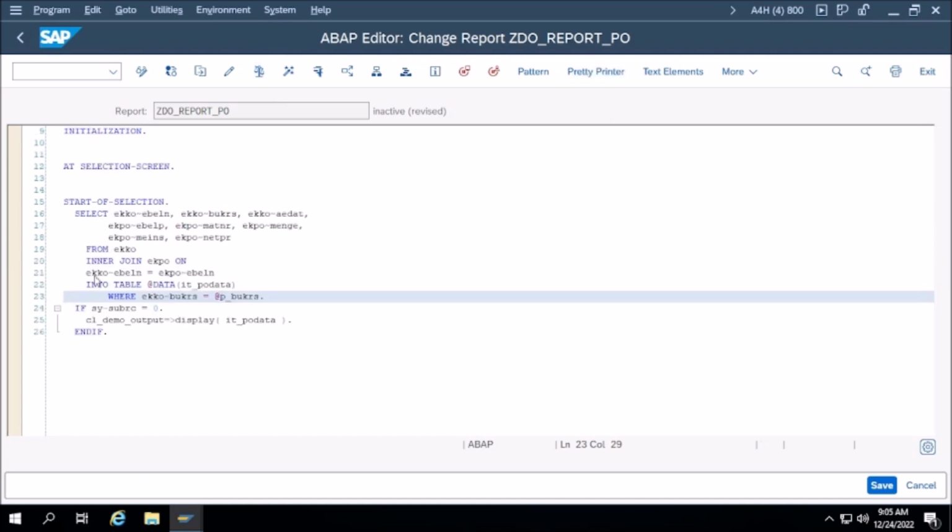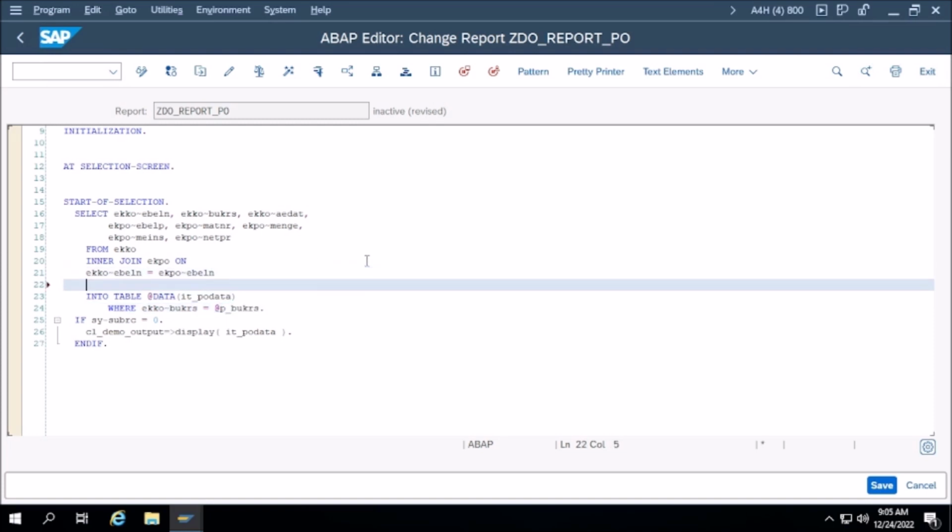Now I'm selecting data from both EKKO and EKPO tables. I'm applying inner join. That means it should select all the records which are commonly available in both tables. If you have a purchase order number in EKKO, that same purchase order number should be available in EKPO. Then only it is going to select the records. What is the condition? Our where condition is BUKRS, company code. We are selecting it by company code. You can also hard code some values here. If you want, you can also add any join conditions here.